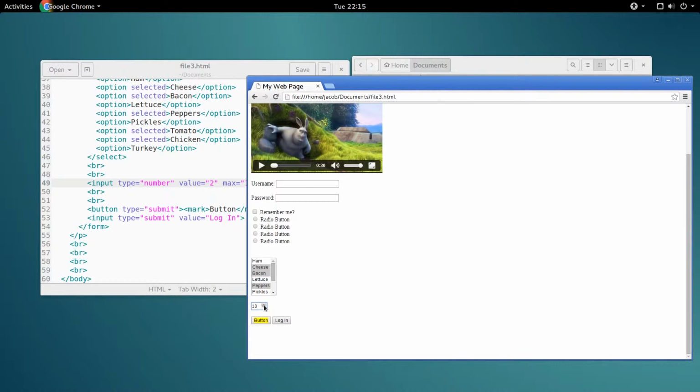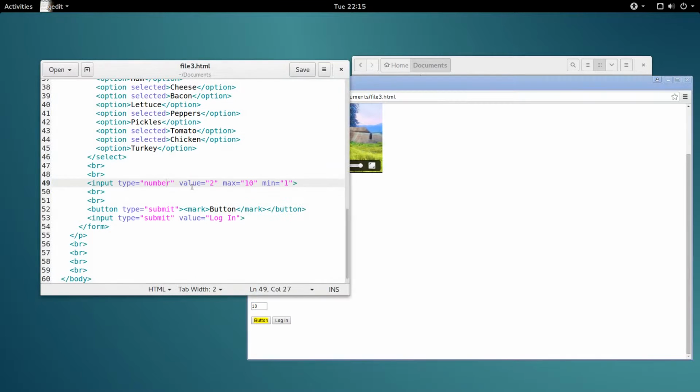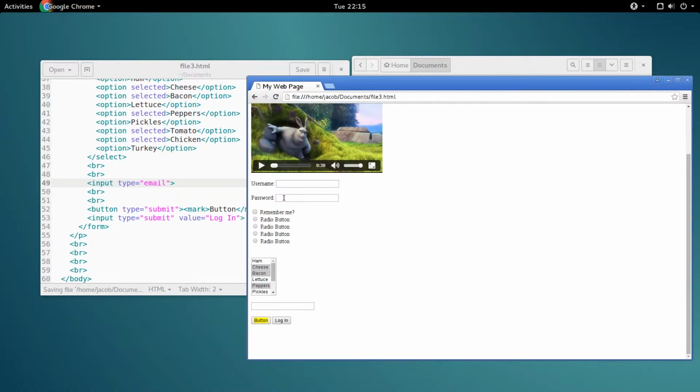The next specialized text input is that of type email. So let me get rid of this. Email, like that. Save, refresh. And it actually acts just like a normal text input. So we can input something.